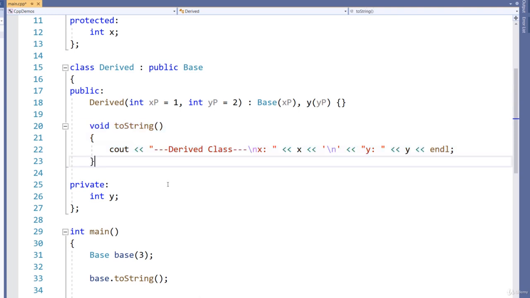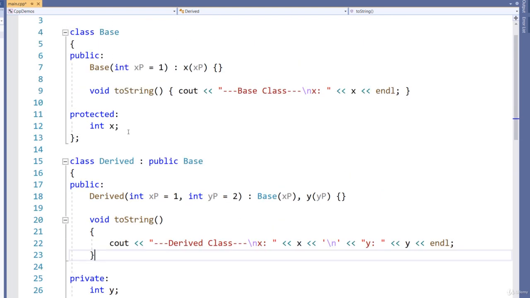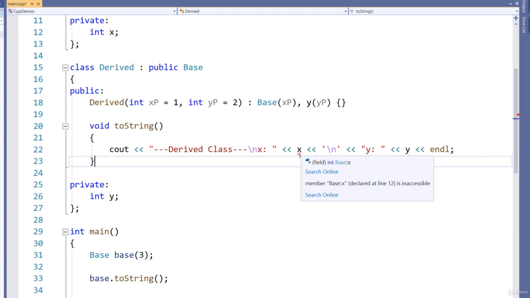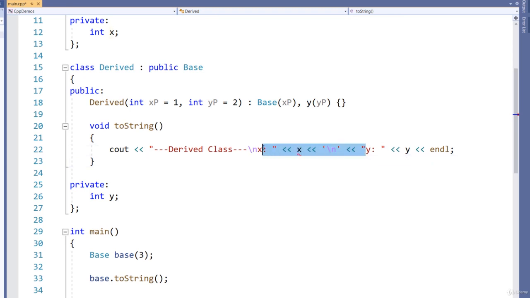Uncomment that. So as you can see, redefining is very useful, but what's also useful about this is I can keep this member private. So I make x private in the base class. Then of course I won't have access to that x member anymore. You'll see we get red squigglies. So what I can do is I can remove some of this code.